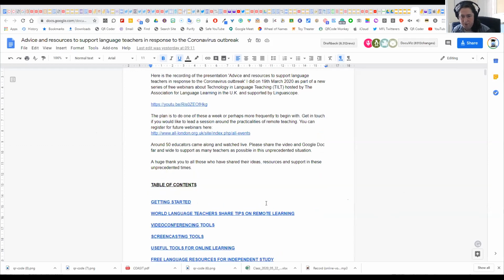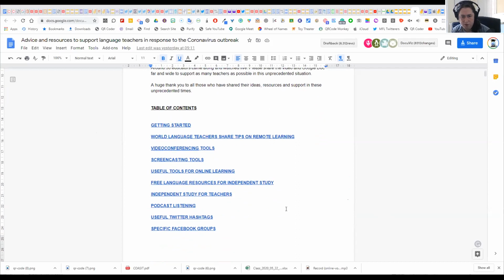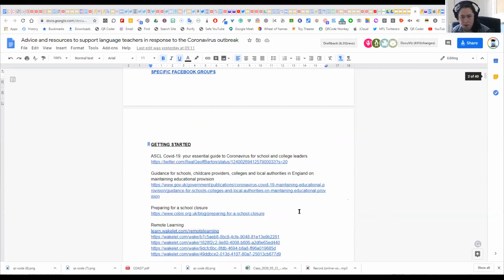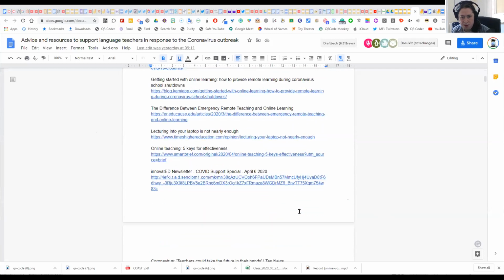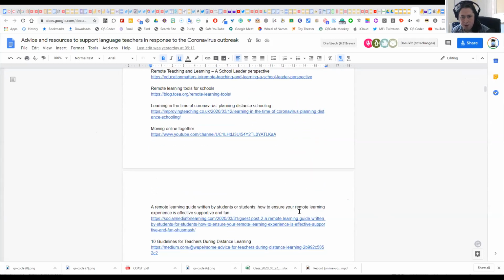But I'm just going to give you a flavour of how comprehensive this document is. So you can see that we've got all these headings here. And to start off with, I've got all these overview articles about remote teaching, written by different people.